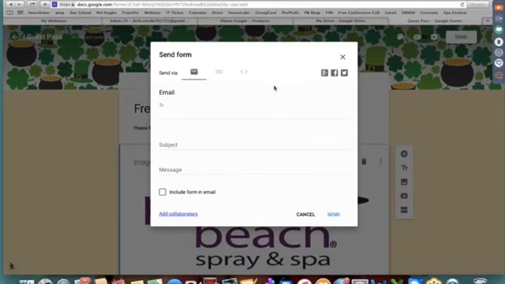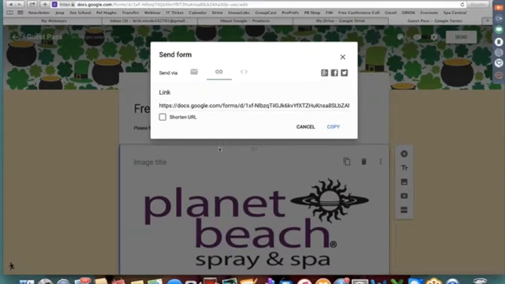So if I wanted to send this form straight from here, just this form, I could type in email addresses, make a subject and include a message, right? And press include the form in my email. So you could send it directly from here, or you could get the link. If you're looking to post it on Facebook, or if you want to insert it in your email as a link, you can absolutely do so. So you would just go right here. You could press the copy button, or if you want the short version, you could click shorten URL. You would just press copy, and now you have your link copied to your form.